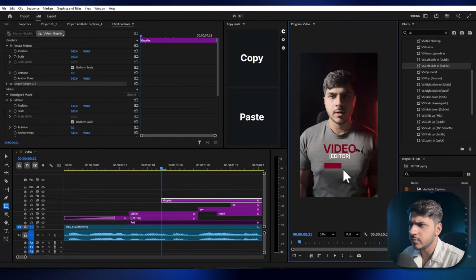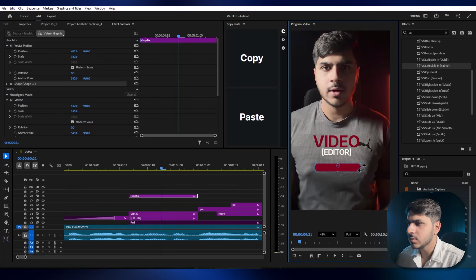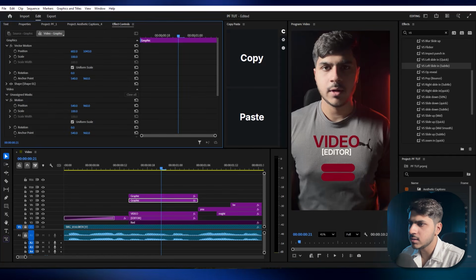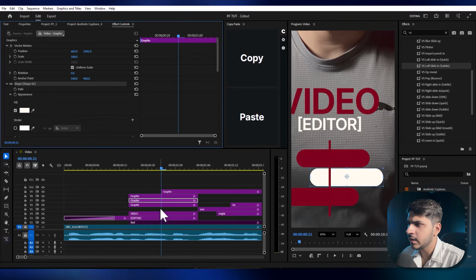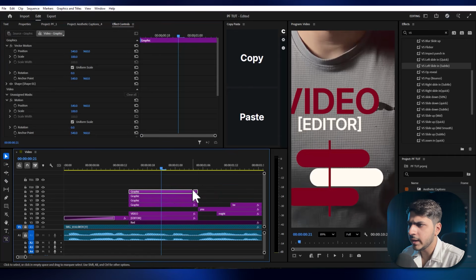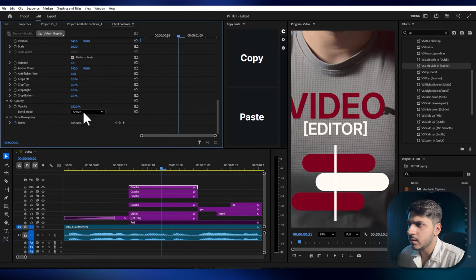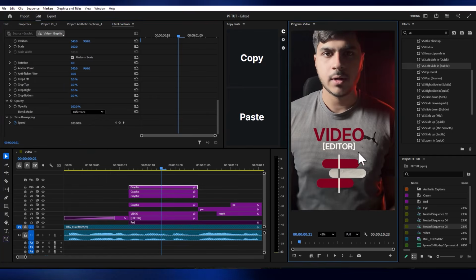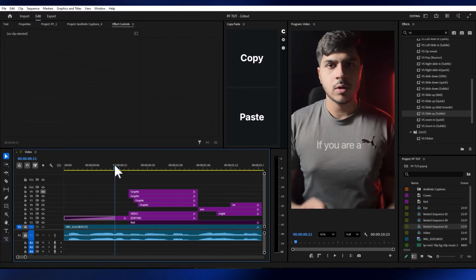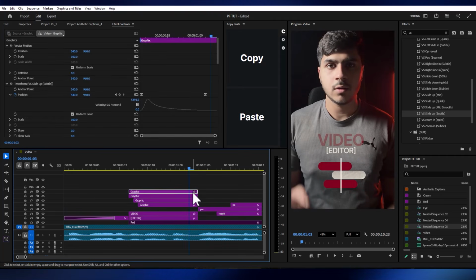Now let's create a couple graphics that are visually more engaging. So I'm gonna create 3 rounded rectangles of our brand colors and 1 line at the center. It's gonna give a look kinda like a timeline, you know. Now change the blending mode of the middle one and we are good to go. Now we will add animations in these using our presets.